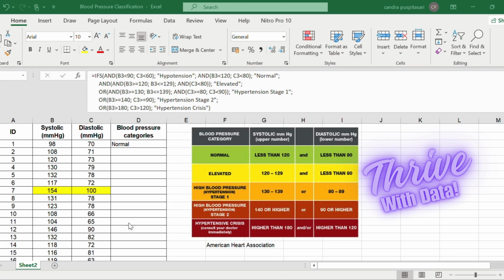Now, we should open a new Excel file and then create headers for your columns. The first column is for ID number. The second column is for systolic pressure. The third column is for diastolic pressure. And the fourth is for blood pressure category. Enter sample data under each column to practice.